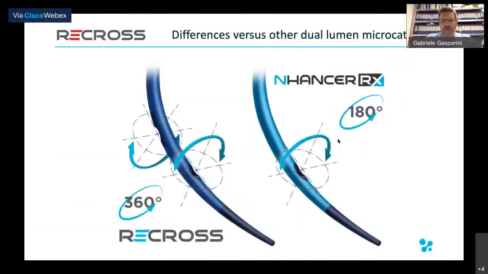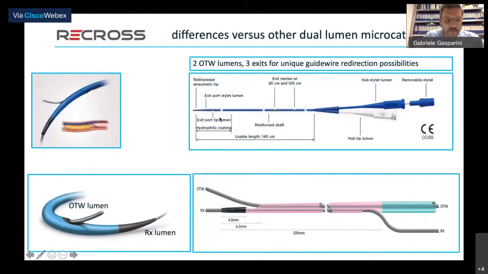And then the second main difference is the presence of two different exit ports. If we were using a standard dual lumen microcatheter, the only possibility that we have is to make a small rotation of the system. This is not really a rotatable microcatheter, so it's not so easy to rotate and to redirect the lateral exit port. And if you want to do it, you can do it just between 180 degrees.